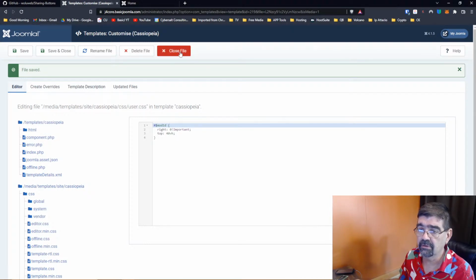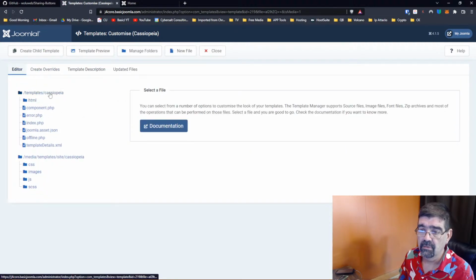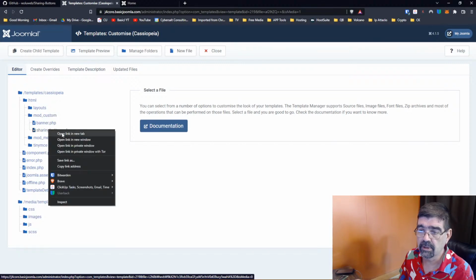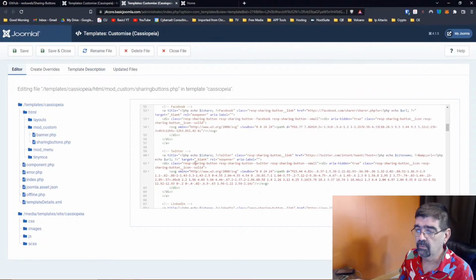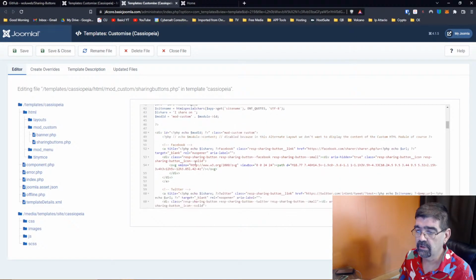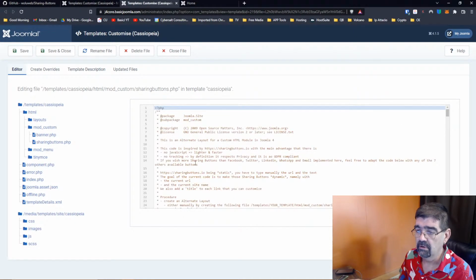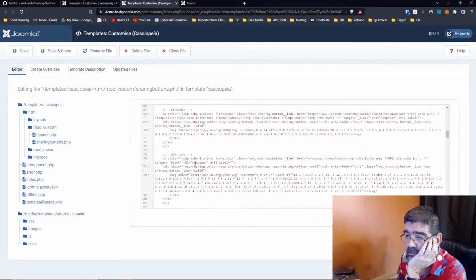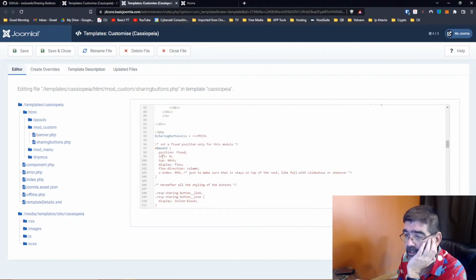Well, here's what I did. Let's just go here. Let's close this file here. We're going to go to HTML, mod, custom, and I'm going to open up sharing buttons in a new tab. So when we do this here, find the CSS for that. Let's see here. Okay, down here. So we've got left 0. Set a fixed position only for this module. Mod ID. Position fixed left 0. That's what I copied here. Space is missing before the exclamation.